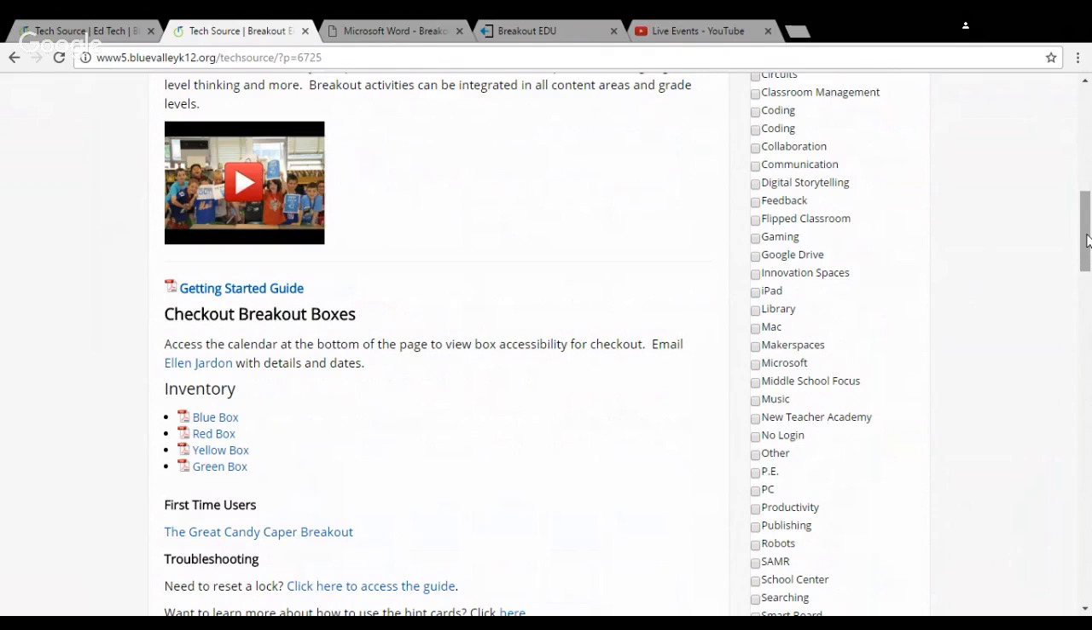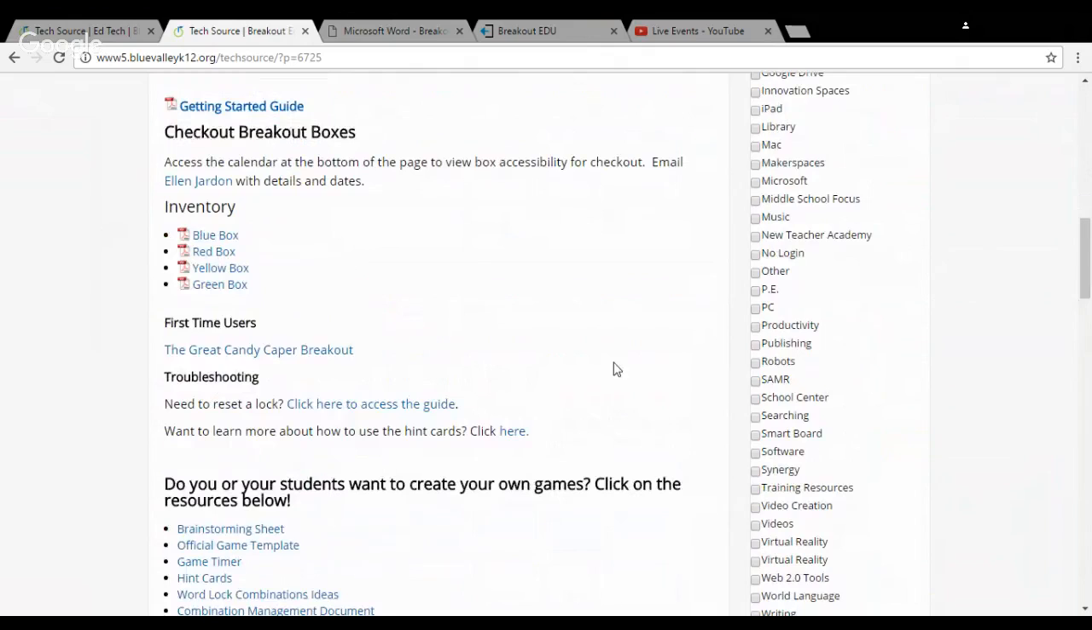After you've found a date, you'll want to choose a game to play. I have created a version of the Great Candy Caper that I found from the Breakout Edu website. The original creator was Kern Kelly, and they made a great breakout. I repackaged it a little bit to fit the needs in Blue Valley.